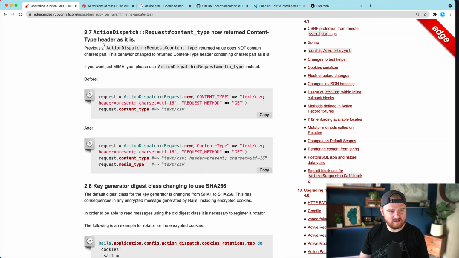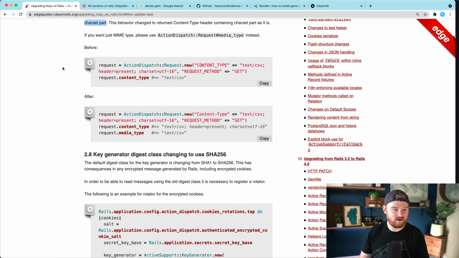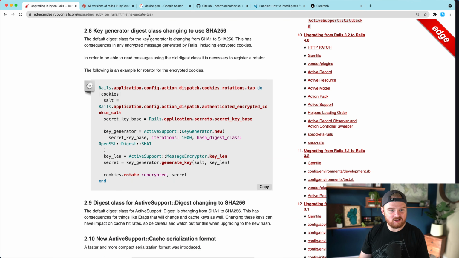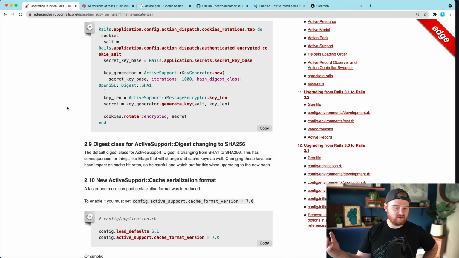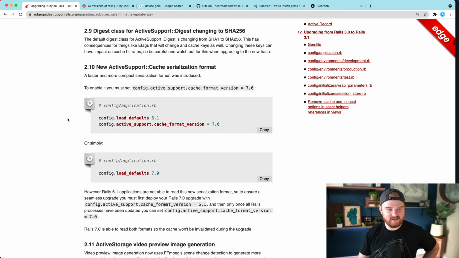Content type is now returned in the header as it is. Sure. Previously, it did not contain the charset part. Huh. Okay. Today we learned. We're not actually using this anywhere, so it doesn't impact us. Key generator digest is going from SHA-1 to SHA-256. It gives you this code to roll the keys and the cookies, but I don't think we're going to need that since we're not actually live. We're just going to depend on the new default. The digest class is also going from SHA-1 to SHA-256.